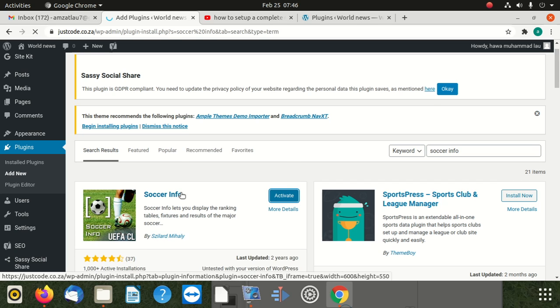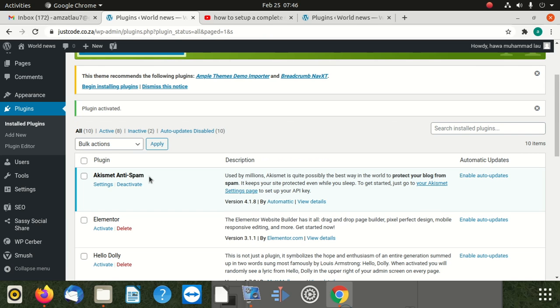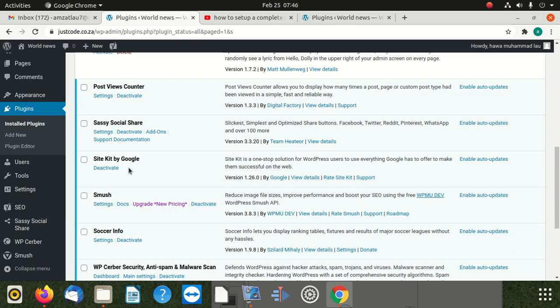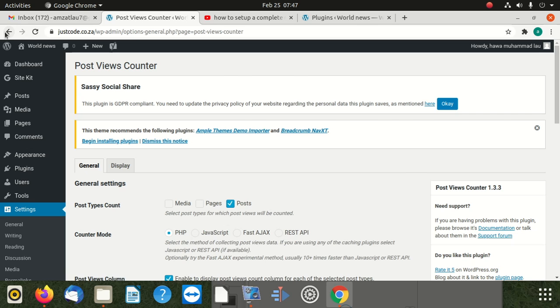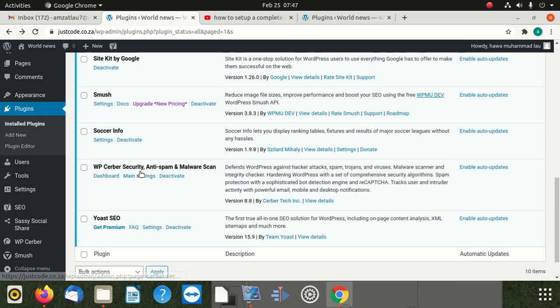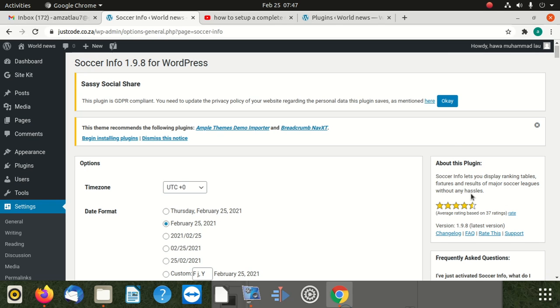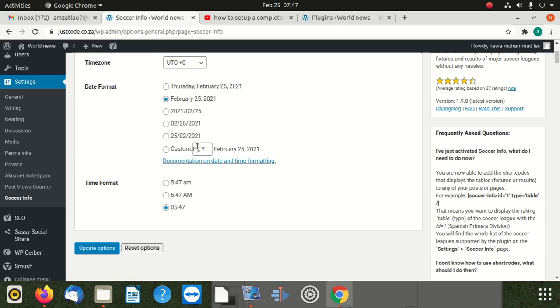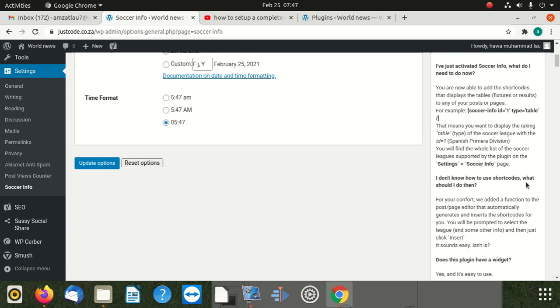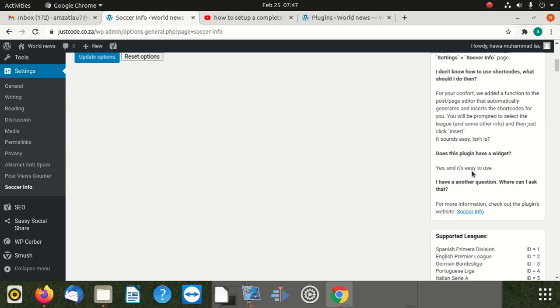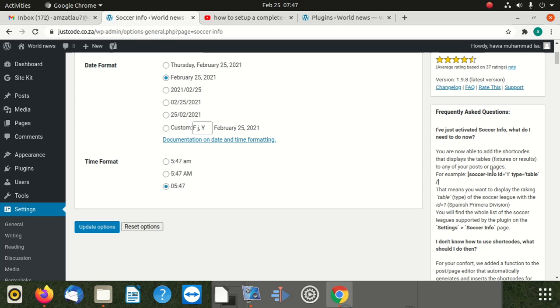this soccer info has, okay, let me go to settings. Go to settings on soccer info. Okay, the plugin is activated, so you can see now. You don't have to do anything there. So what you do, you have to come here. You can see they teach you how to do this.